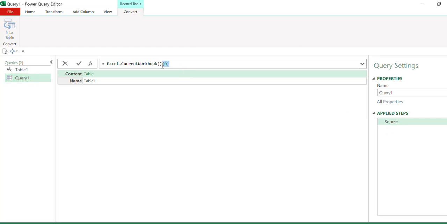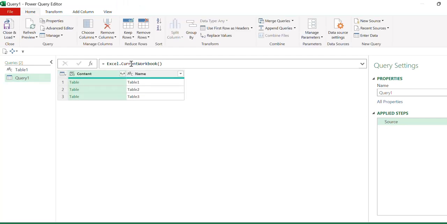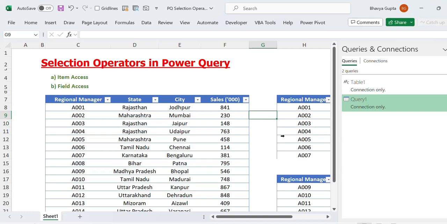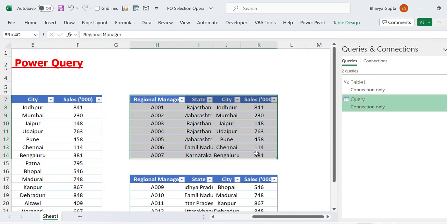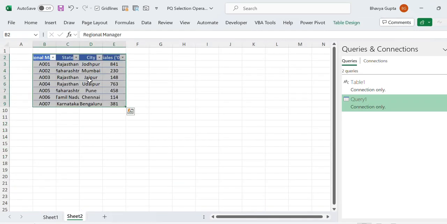Right. Now if we see, we have these three tables here. And again, the position of the names here will depend upon the position of that table in the workbook. So let's say again, let me close and load this. And let us do one thing. Let us move this table, so we will press Control X, to another sheet, right?